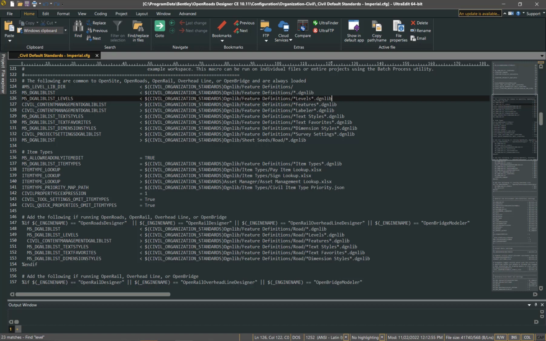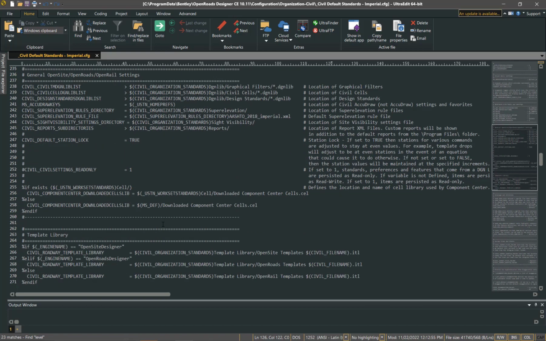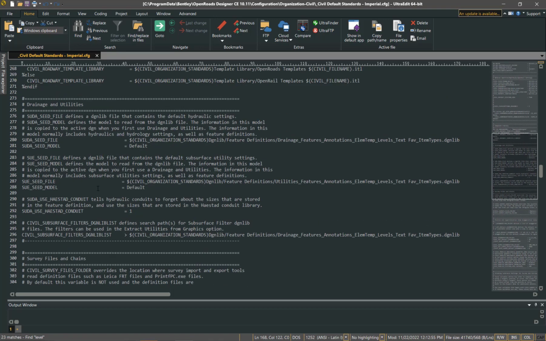So right now I have a wildcard defined, so any dgnlib that's inside of this folder path that has levels in the name is going to have levels pulled from it in the workspace. So if I go back down to my area that has my drainage and utilities variables, you'll see that the name that I used for that dgnlib includes levels in the name.